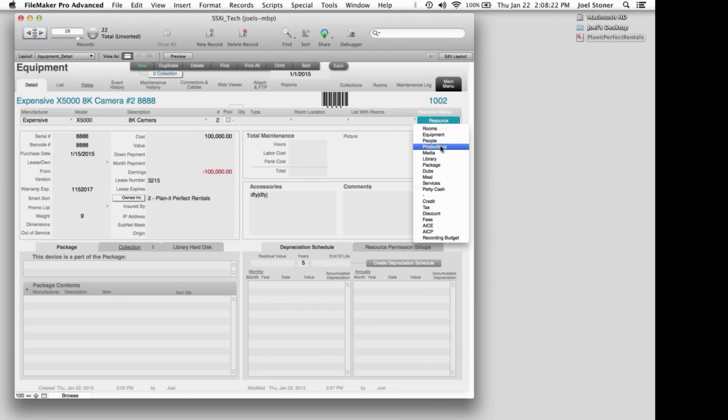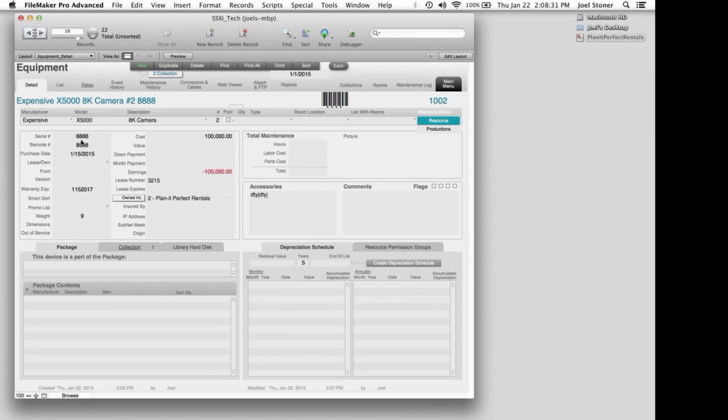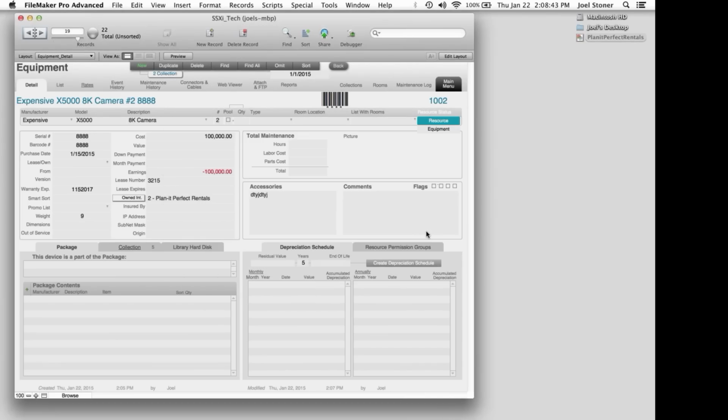I can change the category of something after it's been made a resource, but we'll get this dialog again as a result of that change. You may need to update the preset. So now this camera, number 8888, is in the category of productions, and it'll come up in different reporting than the other stuff that's actually equipment. I'm going to just put it back to equipment to make it make sense. Okay, so that's it for equipment.